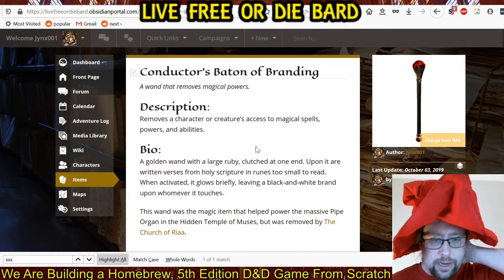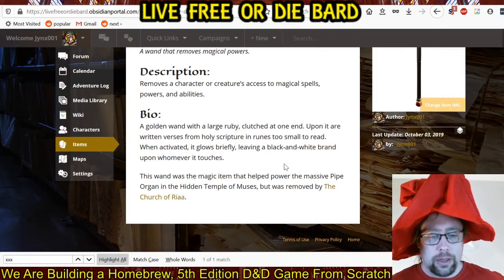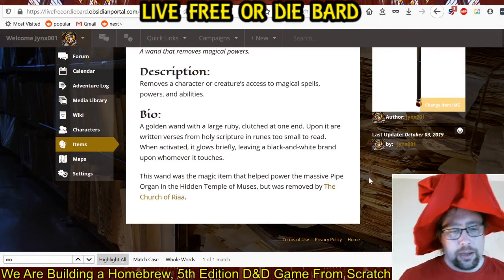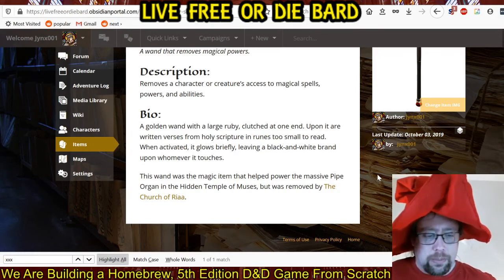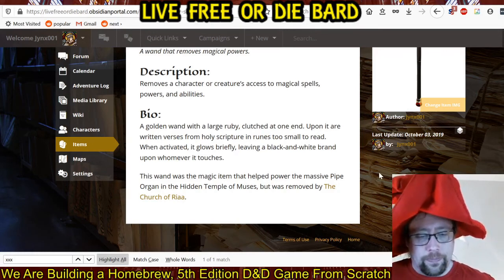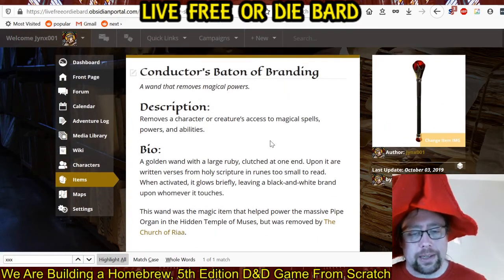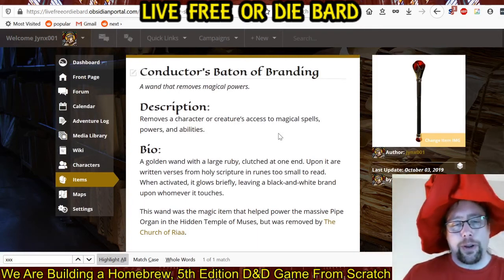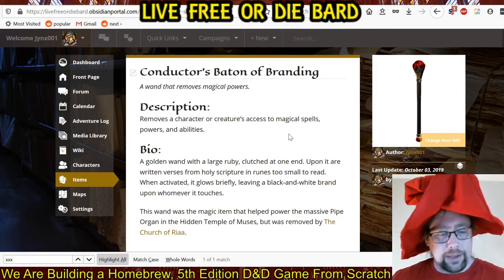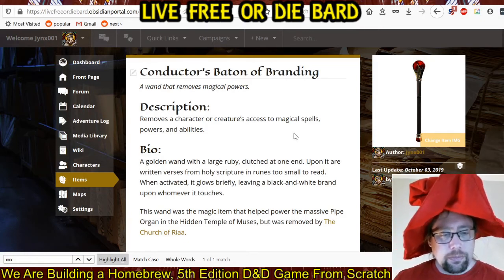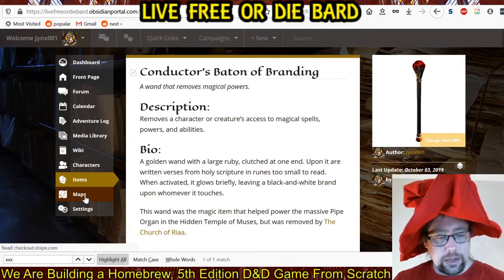Okay, so the conductor's baton of branding, this is what the Church of Rhea has. Golden wand with a large ruby clutched at one end. Glows briefly, leaves a black and white brand on whomever it touches. Church of Rhea owns it, and it removes your access to magical spells, powers, and abilities. So it's a very powerful item in the wrong hands, especially. That looks pretty good. I like that description. I think we're good on that sort of thing.